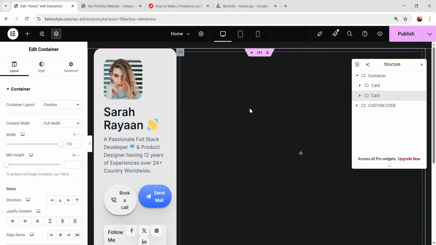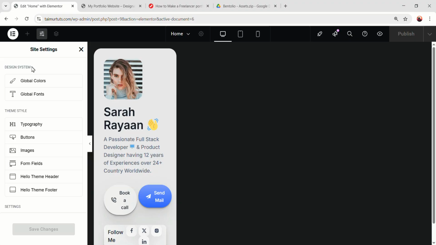Okay, now before starting to work on the second card, I'm gonna make you familiar with a really important setting, which is called global settings. Using the global settings, we can significantly increase the work speed in the Elementor page builder, and doing the global setting is really easy. Just click on the site settings. We have so many options here, but we really need to work on few of them.